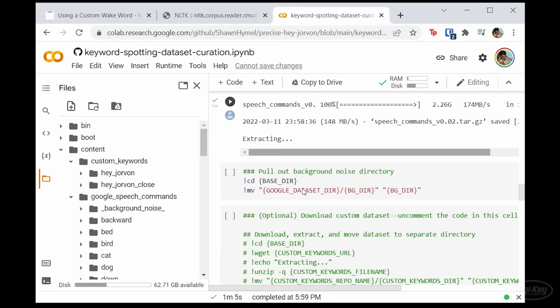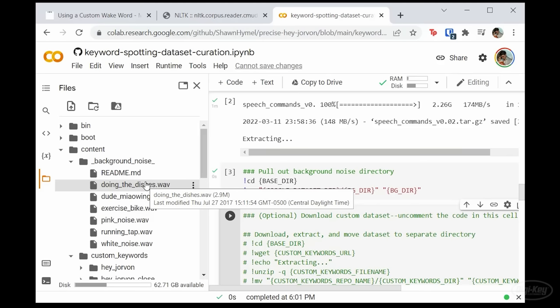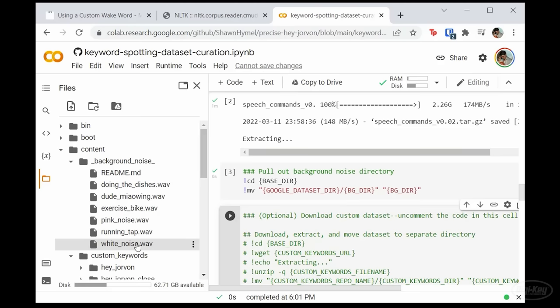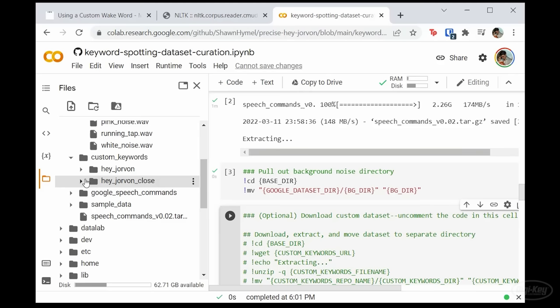And we can refresh the files here, so you should see background noise. These are just various background noises from the Google Speech Commands dataset. If you're going to be putting your device in a different environment, you may want to add to this. Just record several minutes of a busy sidewalk in an urban environment or a crowded hallway, things like that. You'll want to add those here because these background noises are going to get mixed into our keywords and things that aren't our keywords in order to create our full data set.